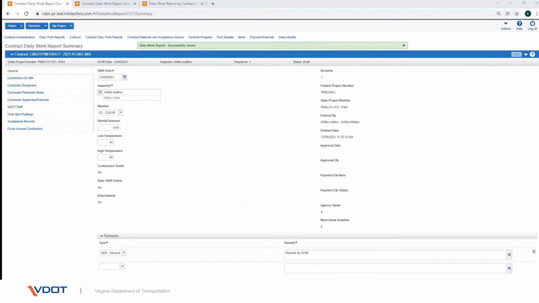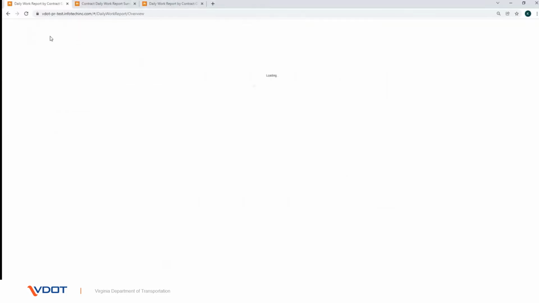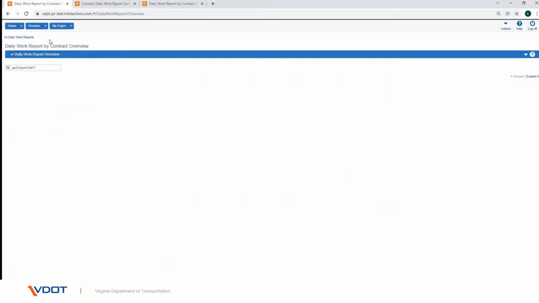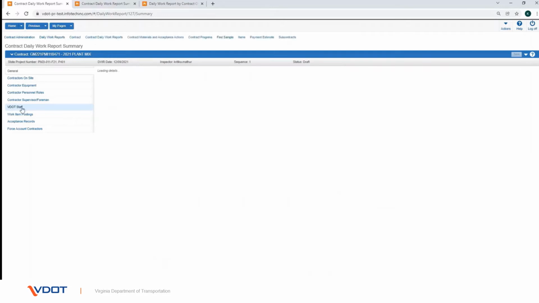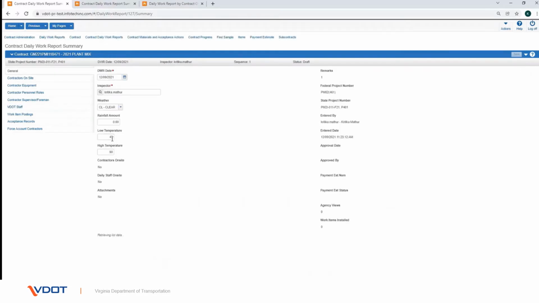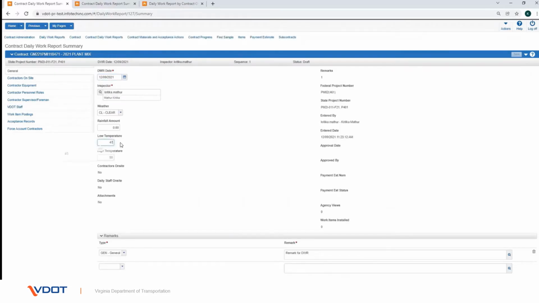To open or edit the DWR that you created, navigate to the All Daily Work Report Overview component by clicking on the Daily Work Reports quick link. Type in the contract ID in the quick search box. Expand the row by clicking on the down arrow. Click on the DWR date link to open the DWR to be edited. Make the required changes and save the DWR. The Save button becomes active only when a change has been made.